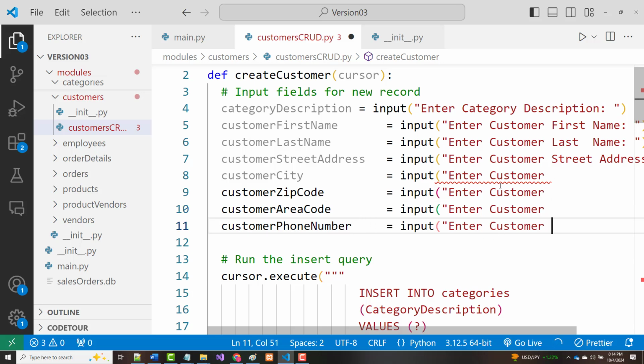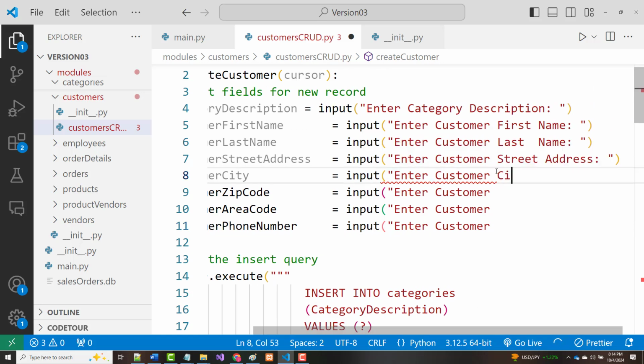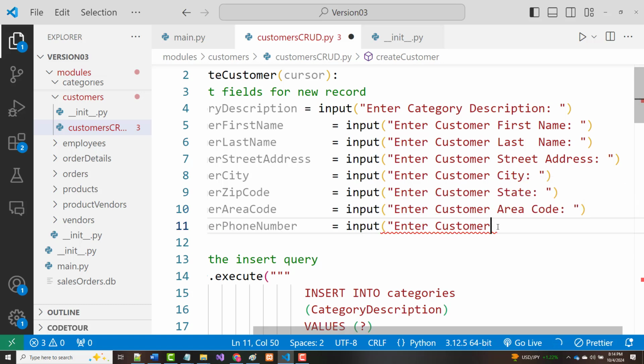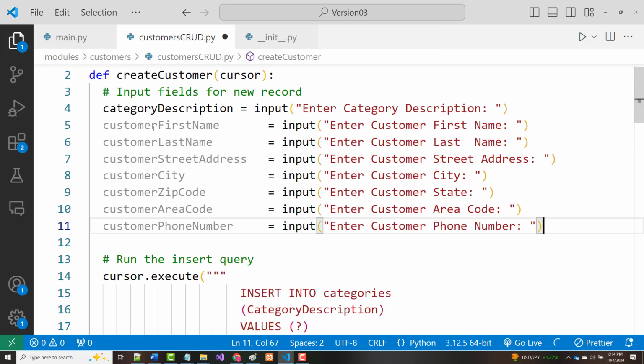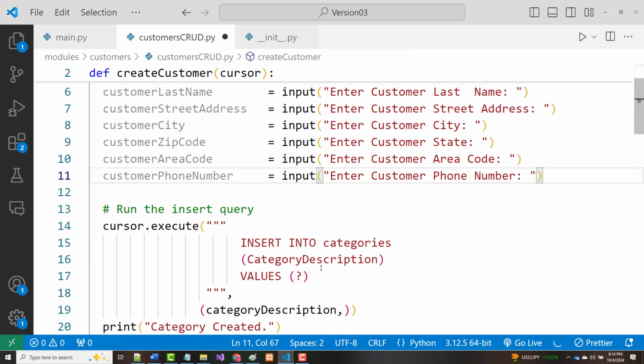All right, let's fix this up. So enter the street address, enter customer city, enter customer state, enter customer area code, and enter customer phone number. All right, all that's fixed now. There are 1, 2, 3, 4, 5, 6, 7 fields in here.